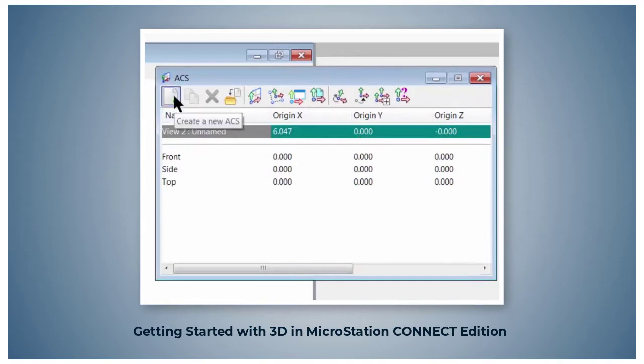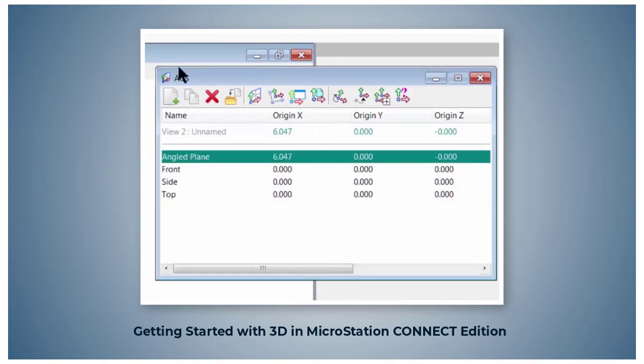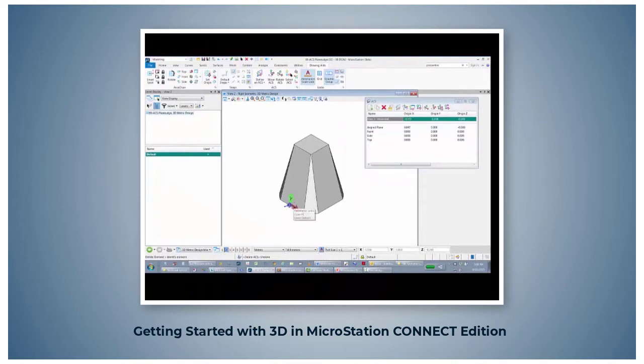If we give it a name, we'll call this angled plane. You see it turns green. That is the active auxiliary coordinate or ACS. I'll refer to ACS in the rest of this video. Let's create one more. Select define an ACS. We'll go over to this plane and define an ACS there. Give it a name. Call it angled plane 2.